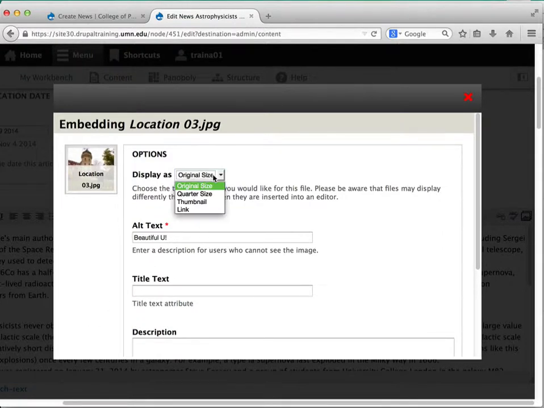I have an option as to what size I want this to be. I can have an original size, quarter size. I'm going to make it a thumbnail. This drop-down list of options for inserting images is controlled by the site builder. They can create more different variants of sizes to embed. They'll just shrink it down into the appropriate size or expand it up to double size. But the site builders can go and add more options to this drop-down list for the display as.